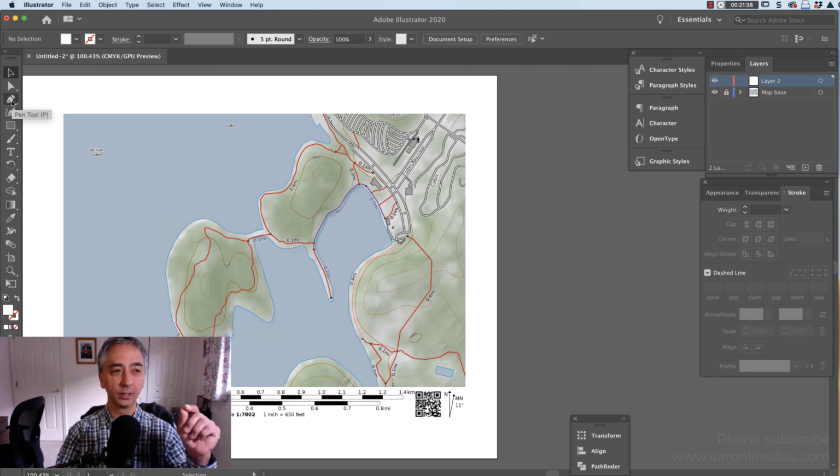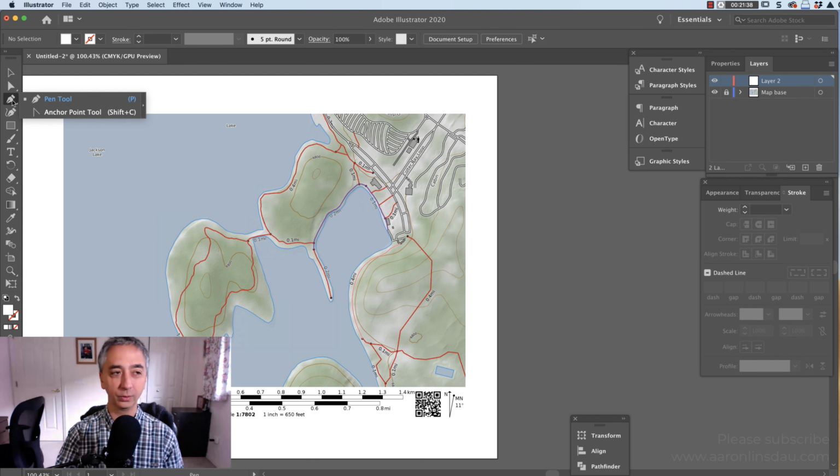It looks like a little calligraphy pen, and it's very nice. If that's not shown, you can click and hold and you'll see the pen tool. There's also the shortcut key, which is P, that will also select the pen tool. Now that I've clicked the pen tool, I'm ready to draw my hiking trail.